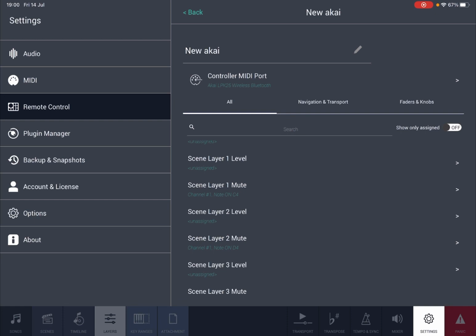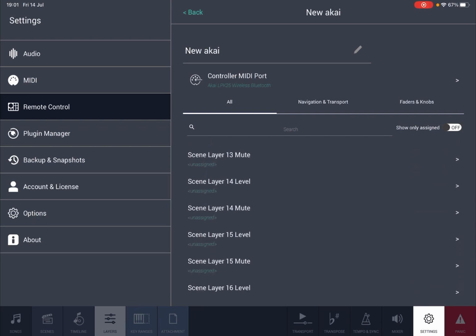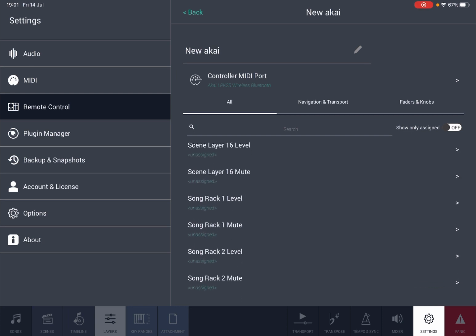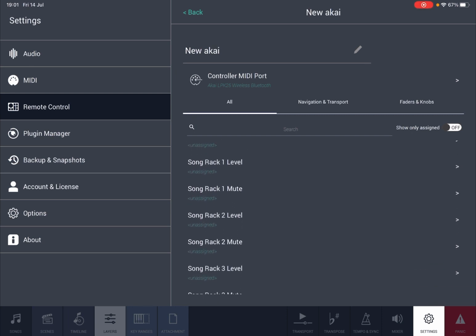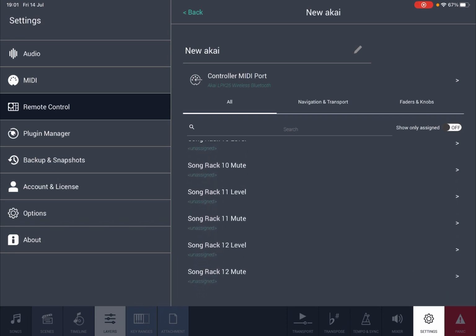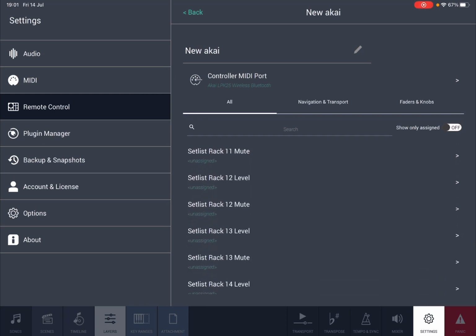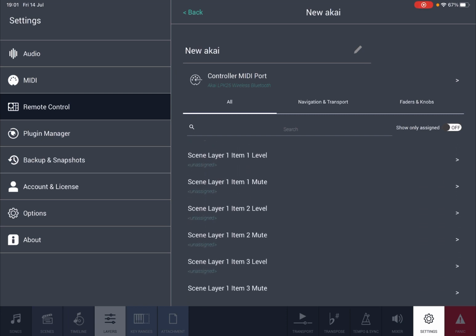So you could have two buttons or two sliders on your controller, or faders, and you can change the volume level of one layer, for example. So that becomes really useful in terms of actually mixing in real time. And as you can see, it gives you a lot of selection in terms of layers, up to 16. Then the rack, and you can change the level and also mute them as well, which is very, very handy. The set list track, again, change the volume and the muting option as well.